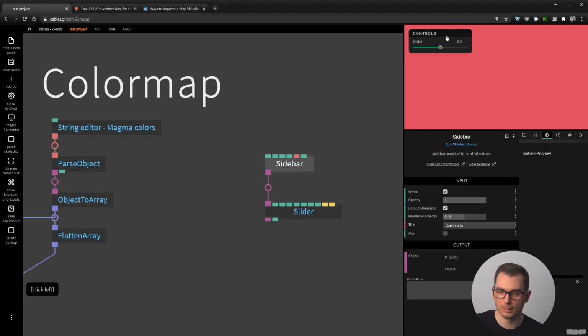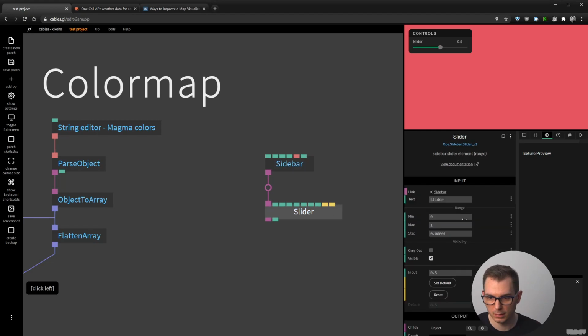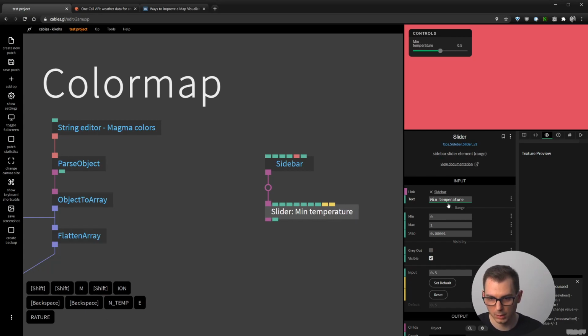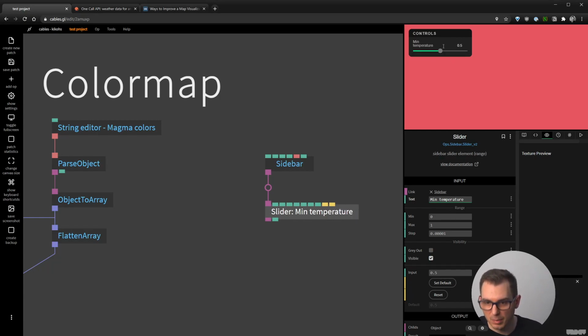And I have a slider. I can rename it. Maybe I would call it minimum temperature. And so this is my minimum temperature. I would say my minimum, I don't know, the range should be between -20 and 5 degrees. So it can never be lower than 5 degrees, for instance. The steps should be, I don't know, 1 by 1.